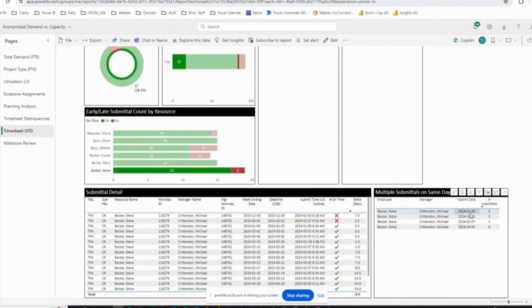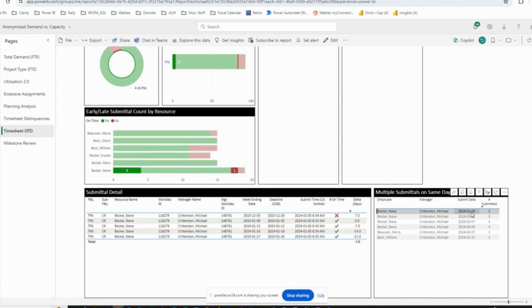Submitted in one day. On January 5th, he submitted 5 timesheets in a single day. Let's take a look at those 5 timesheets. So here we go again, January 5th, about a 16-minute span. He submitted timesheets for January 5th, 12th, 19th, and 26th. And that's on the 5th. So the first one, okay, you're in the current week's timesheet. But then he submitted for 3 future weeks.